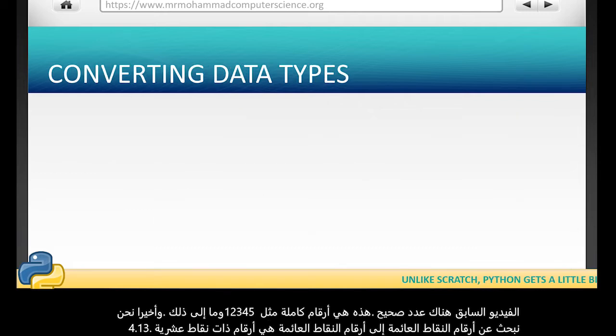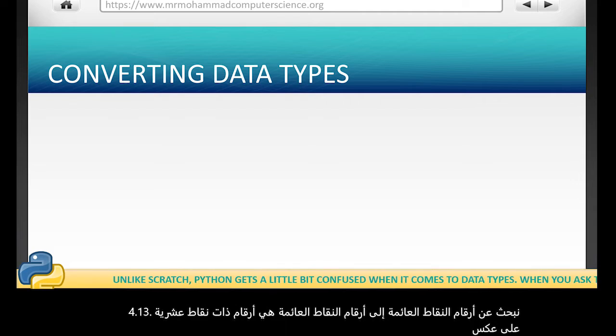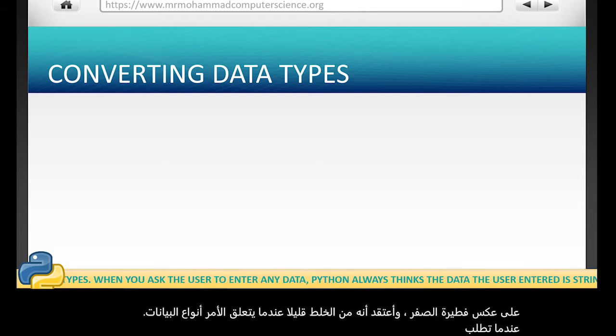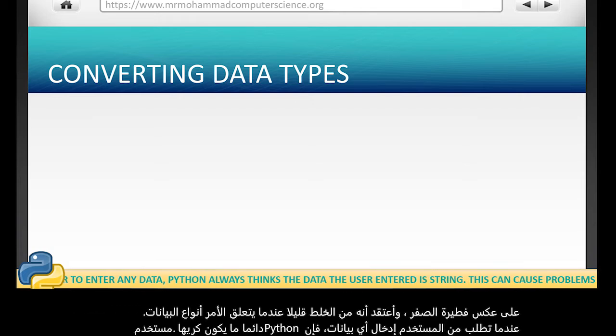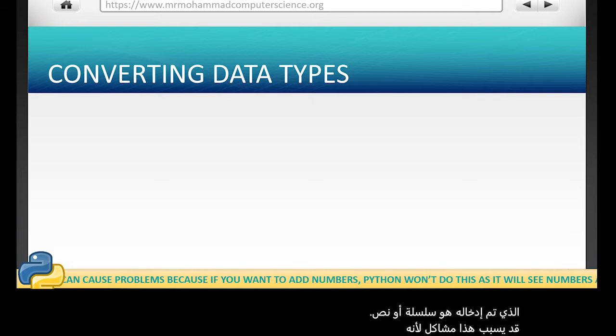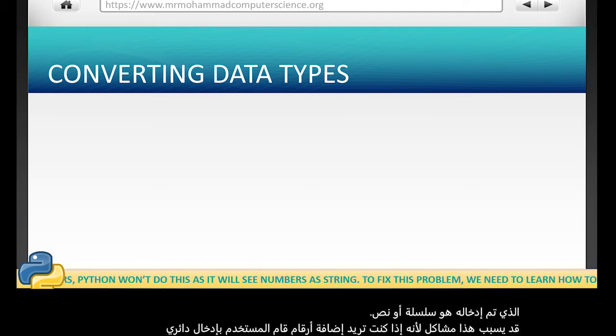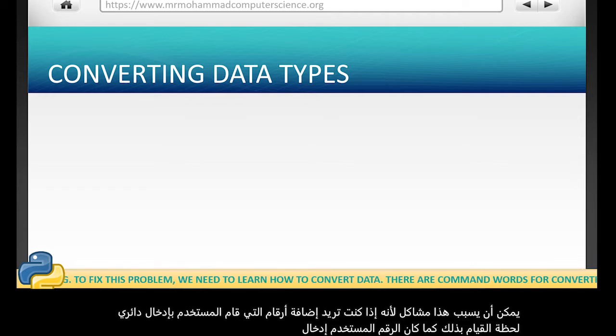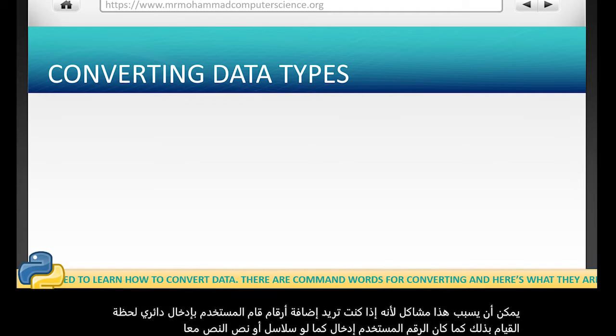Unlike Scratch, Python gets a little bit confused when it comes to data types. When you ask the user to enter any data, Python always thinks the data the user entered is a string or text. This can cause problems because if you want to add numbers that the user has entered, Python won't do this, as it will see the numbers that the user entered as if they're strings or text. You can't add text together. To fix this problem, we need to learn how to convert data.